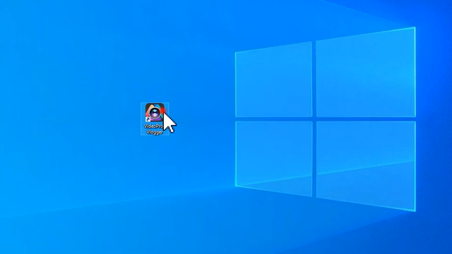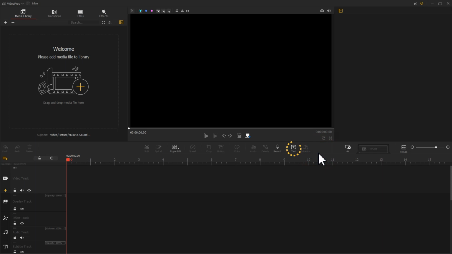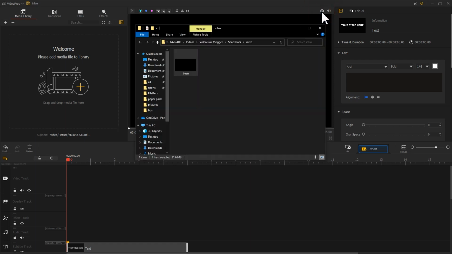First, let's create a circular opening effect. Launch VideoProc Vlogger and create a new project. Find the text icon in the toolbar and click on it. Then go to the inspector and delete the text content. Next, find the camera icon above the preview window and click on it to generate a pure black image.